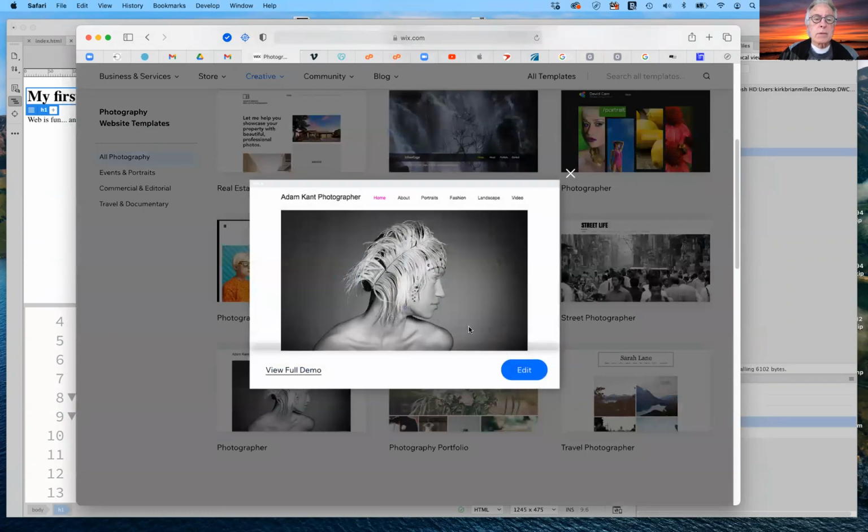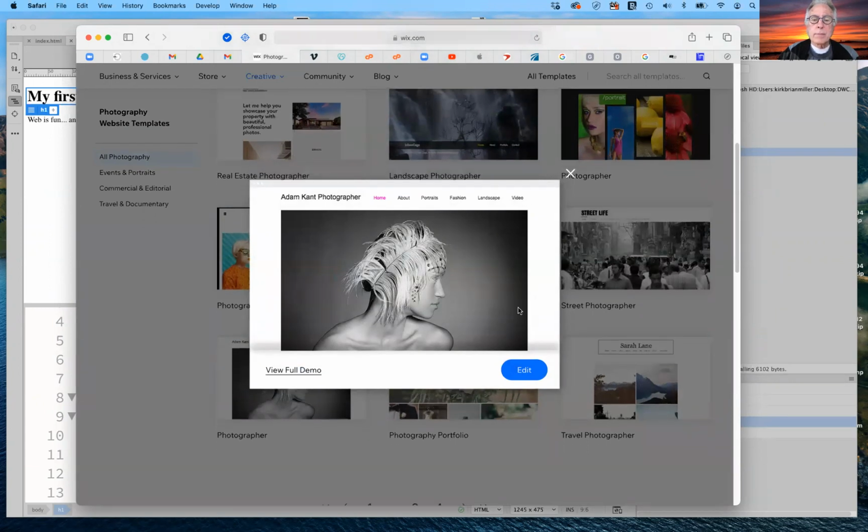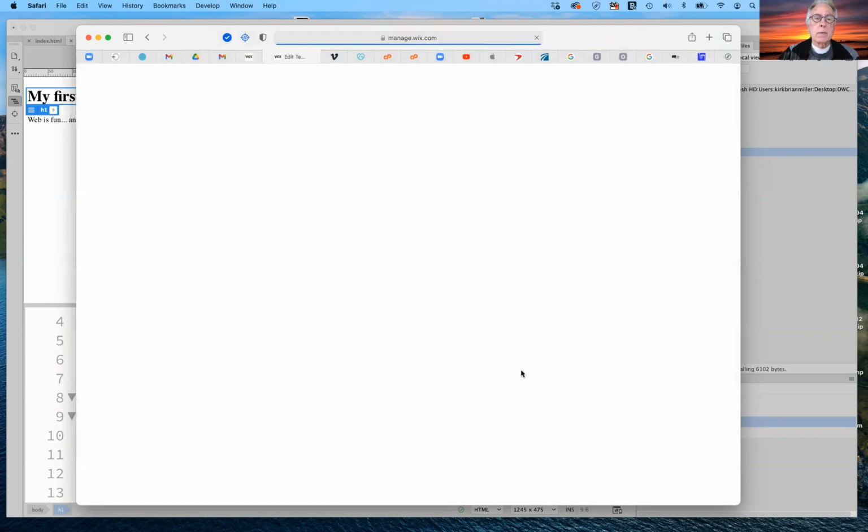Okay. So this is Adam Cant, photographer. You'll notice it has a navigation at the top, a nice splashy image that grabs my attention. So what I can do is go ahead and edit this. Now it takes me to my content for my page. And it's going to take a couple of minutes for it to get going here.